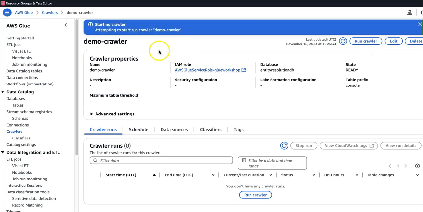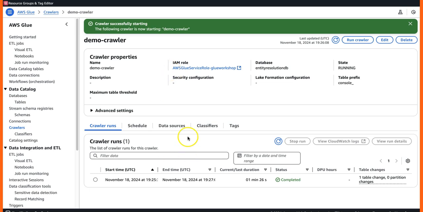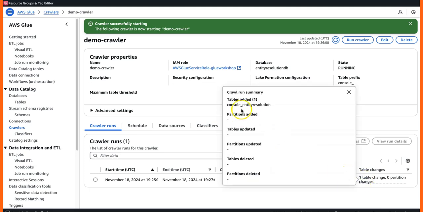I will pause the video here, and once the crawler is done executing, I will show you how the table gets created. Okay, now we are back. So if you see here, this took 1 minute 26 seconds, and this is done, and it has created something. This is the table it has added. So let's go and see.